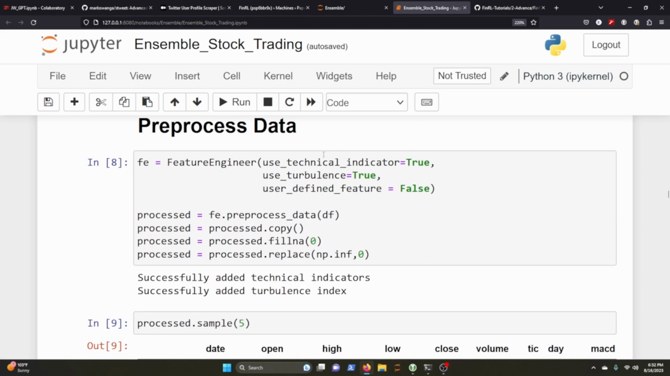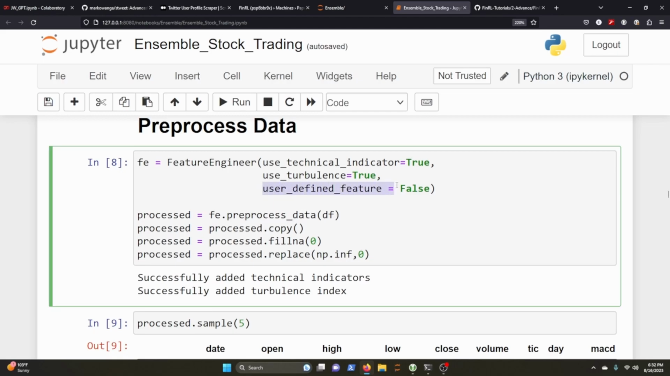We'll be using technical indicators equals true. We also want to get the turbulence. And you can use user-defined features. I haven't used them in this example, but I've just set it to false because I have no user-defined features in this instance. I know some of you have asked, how do I integrate a user-defined feature into my environment? That's something I'm learning at the moment, so just stay tuned. I'll try to make a video on what exactly this variable means and what we can actually do with it.